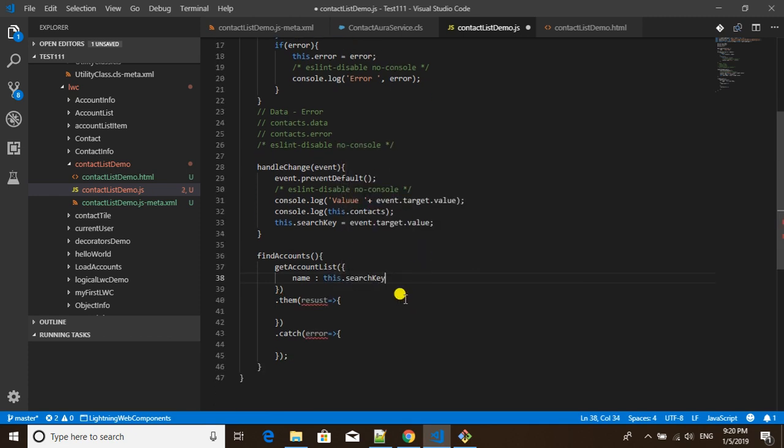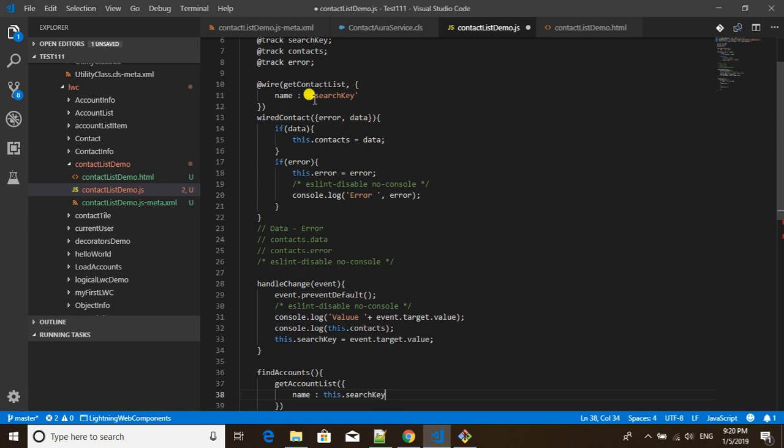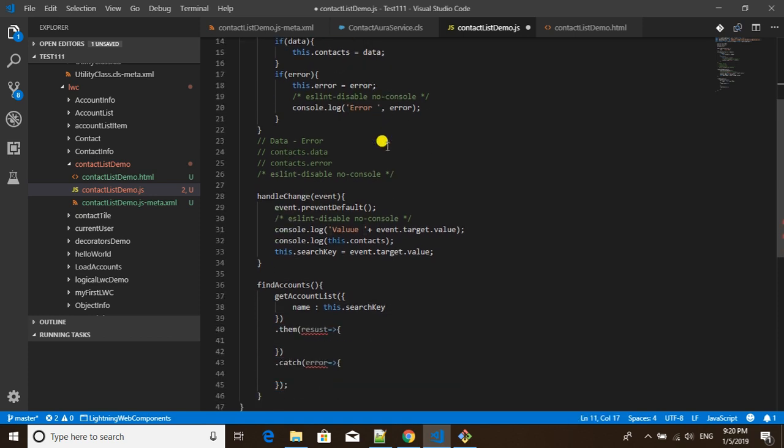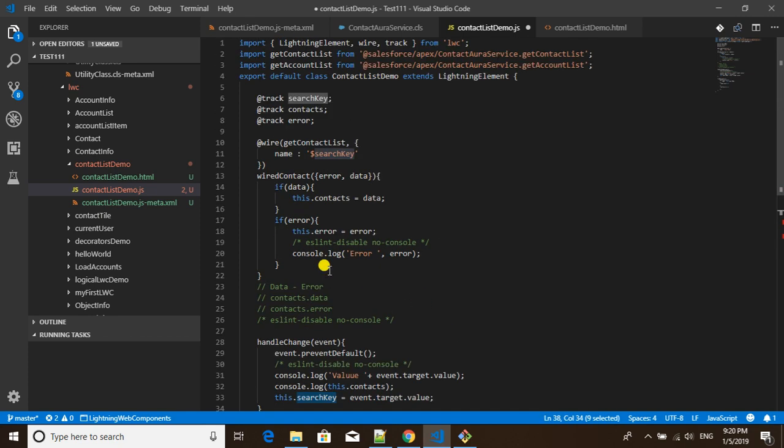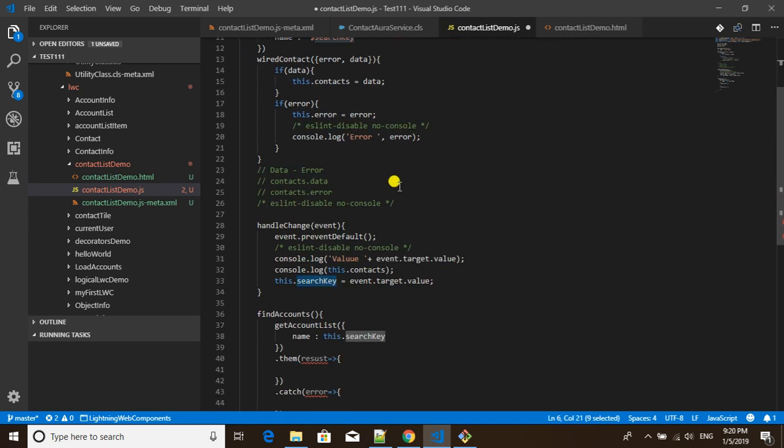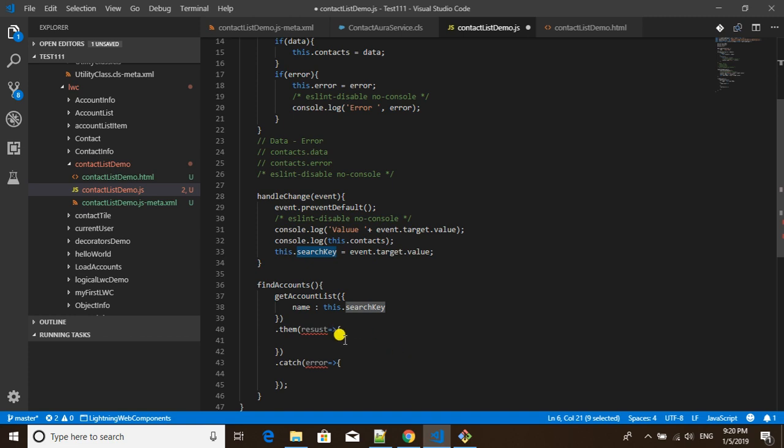In this imperative method, we don't need to put the variable name inside single quotes or double quotes with the help of the dollar sign. We just need to pass whatever variable we have. Here we are just using this dot search key, as I told you, for referencing the variable we need to use the this keyword. So this is why we are using this dot search key.